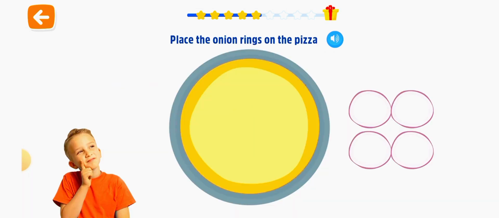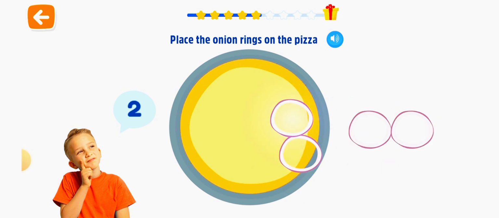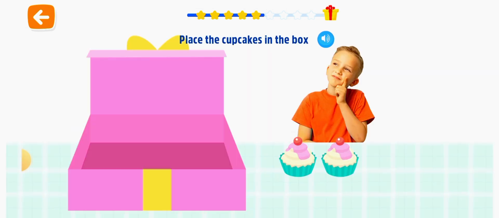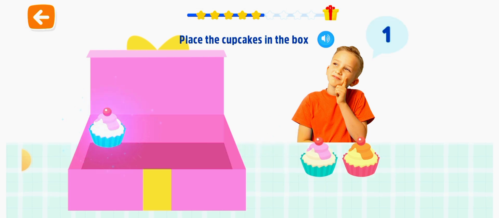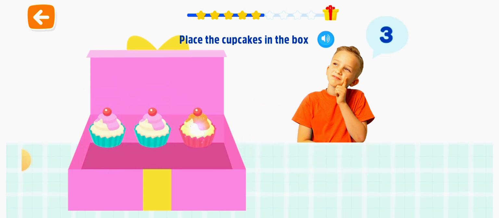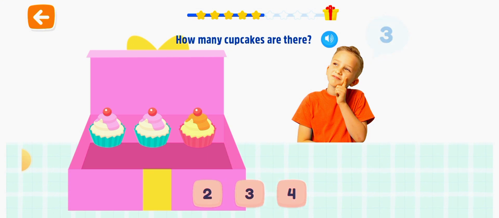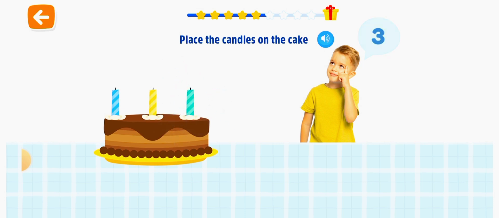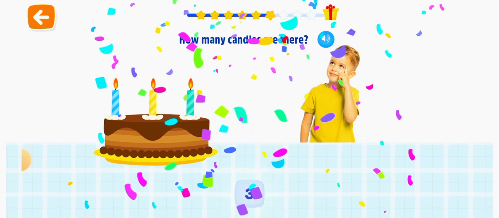Place the onion rings on the pizza. 2, 3, 4. How many? Place the cupcakes in the box. 2, 3. How many? Let's go! Place the candles on the cake. 2, 3. How many? Awesome!